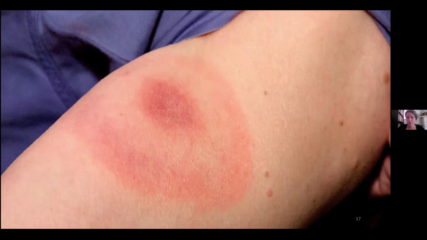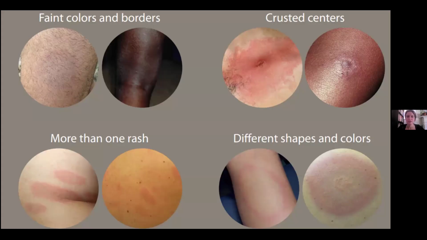So that's the typical bullseye style rash. And then these are images of the rash that don't have that characteristic look. So it can be quite faint. The center can become crusted. It can have different shapes, like you see down here in the bottom right, that it has a ring, but not the bullseye center. Or the person can have multiple rashes.